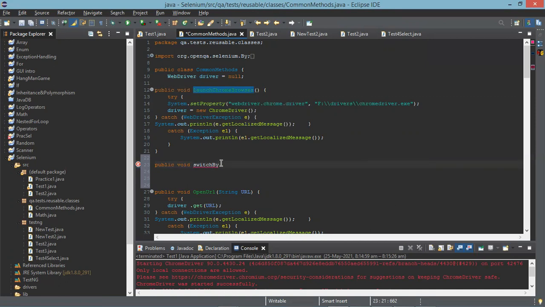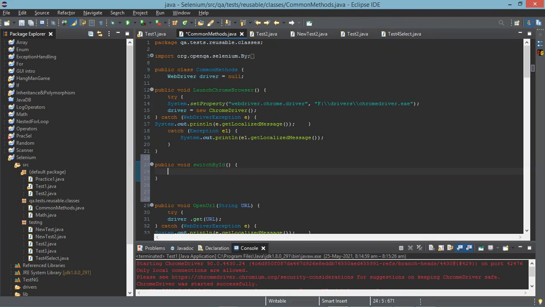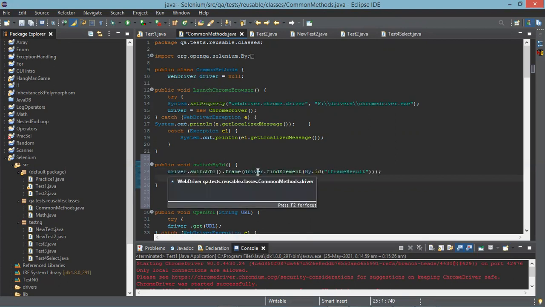Select switch by ID, right? Open and close. At the end, you go and give a semicolon. Here you paste the value, whatever you put, right? Instead of iframe result, iframe results keep on changing, right? I don't want to keep it as static. I don't want to keep it as a hard coded value. I have to remove that and give it as any string ID attribute ID.